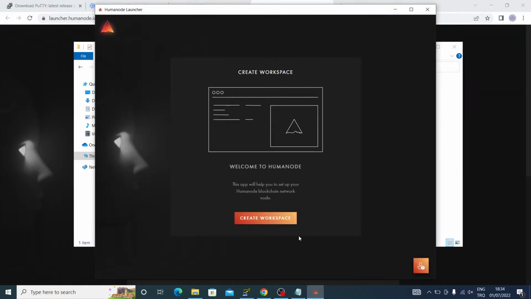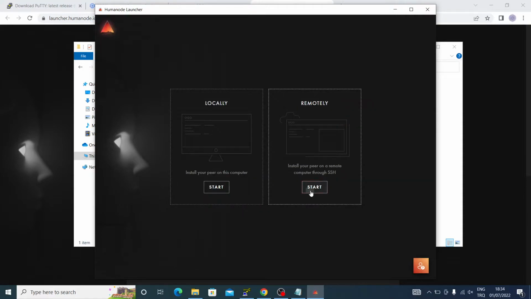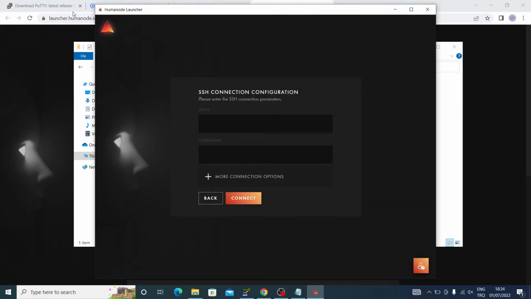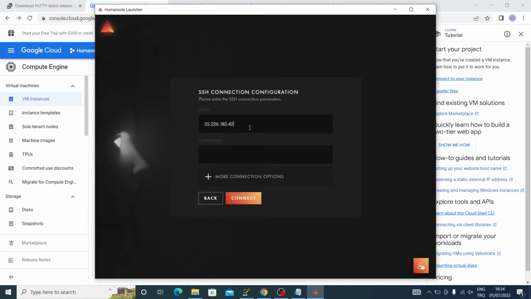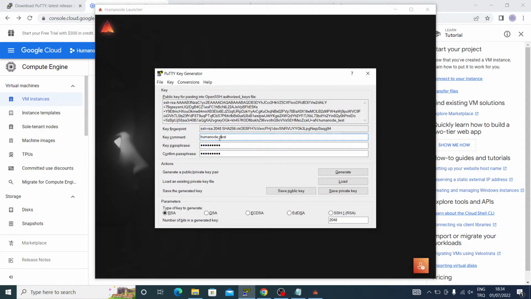Press Create Workspace to start the node setup. We will access it via remote SSH. For hosts, we need to put our VM's external IP. I take this from Google Cloud Platform and paste it there. For username, we need to put the key comment that we used in PuTTY. I copy and paste it from PuTTY itself.